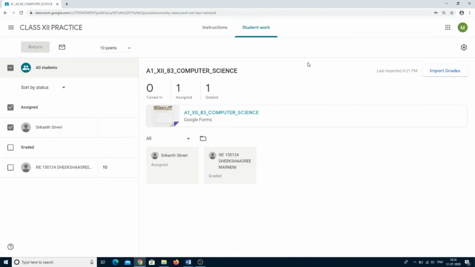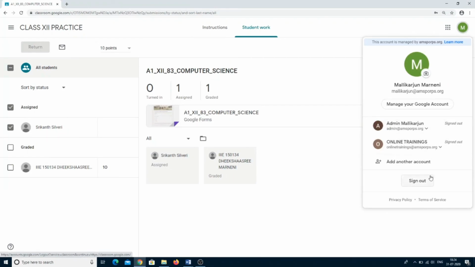So as a subject teacher, you can see the grades and everything. If you want, you can download the reports here. Click download grades, all grades as a CSV. It will download a CSV file and you'll get the complete analysis. So this is how, as a subject teacher, you can go ahead, and then log out from your account. Thank you.